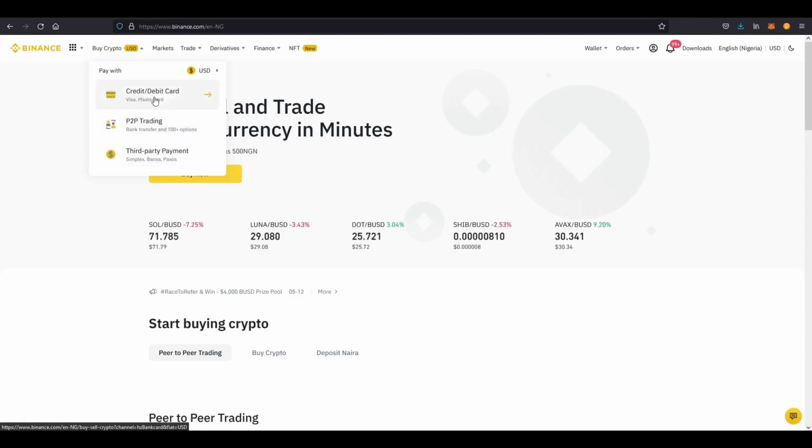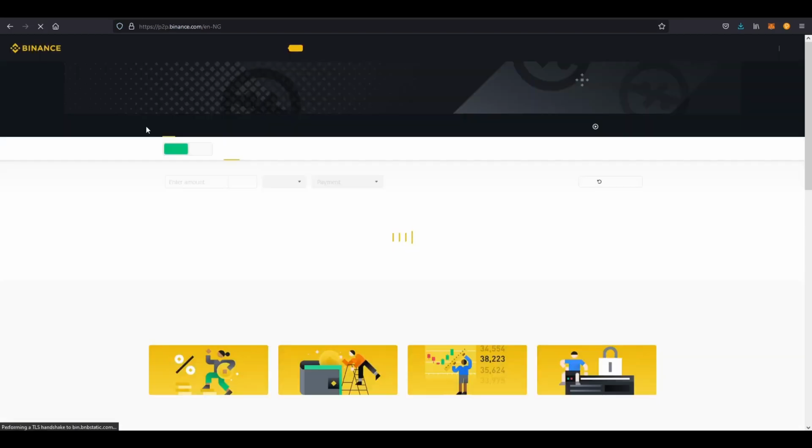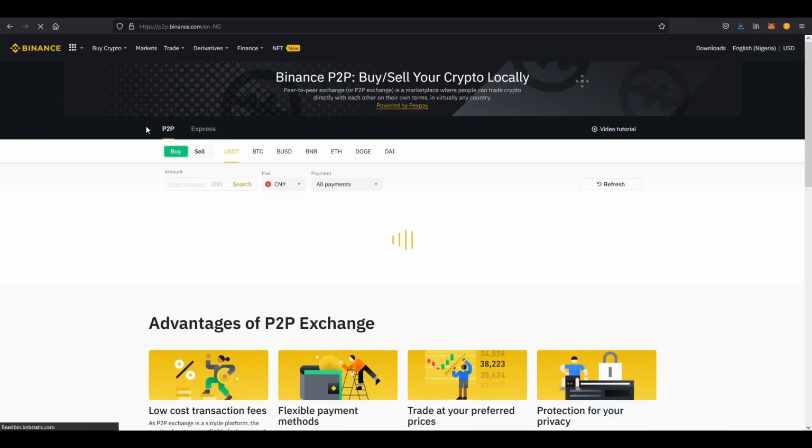So you can use your credit card, P2P trading, or third-party payment. But what we are going to focus on today is the P2P trading. So I'm going to click on the P2P trading right now. It's going to then take me to the page where I can buy and sell cryptocurrency through Binance P2P.